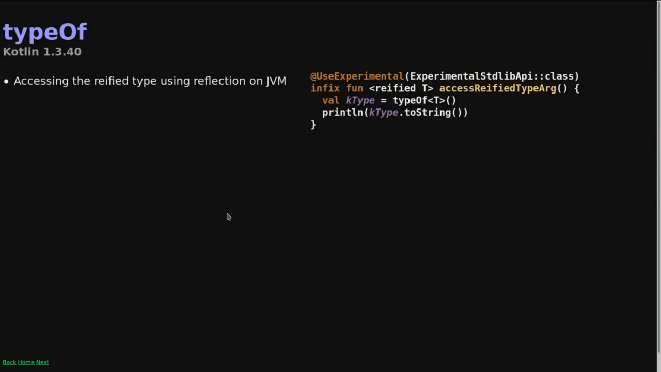There's a new function called typeOf in Kotlin 1.3.40. That allows you to access the reified type using reflection. This is only when you're on the JVM, but this lets you, for example, leverage reified types in the Kotlin code if you're interoperating with Java. So now you can actually return back the actual class type just from having a reified type in your function. So that's mostly just for glue between Java and Kotlin code.